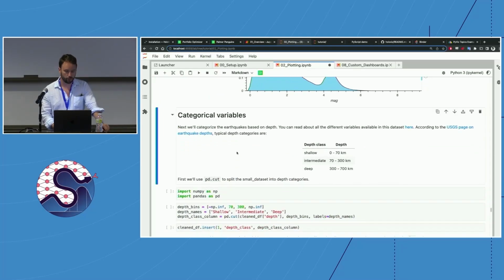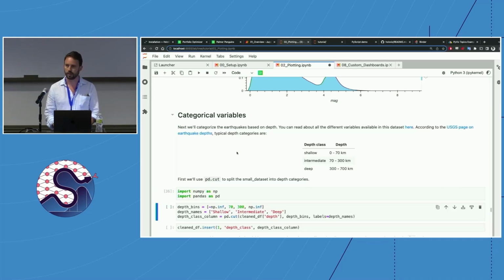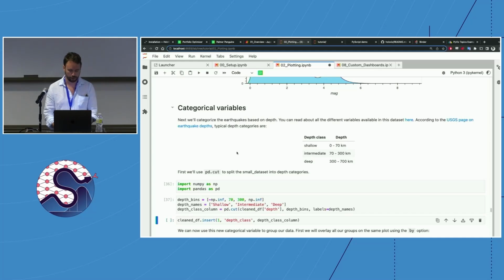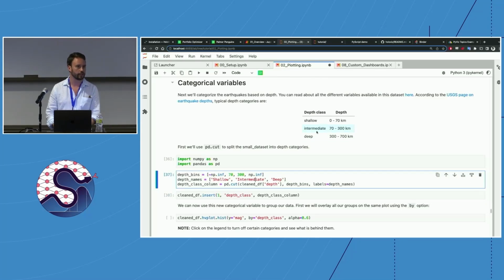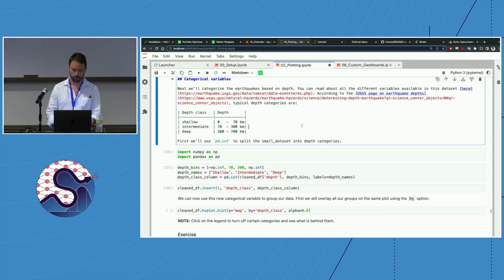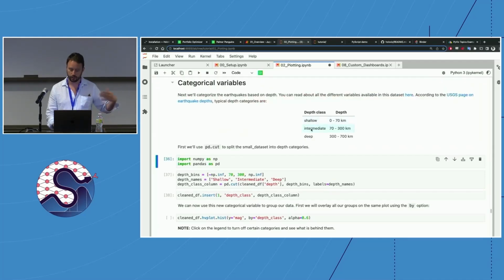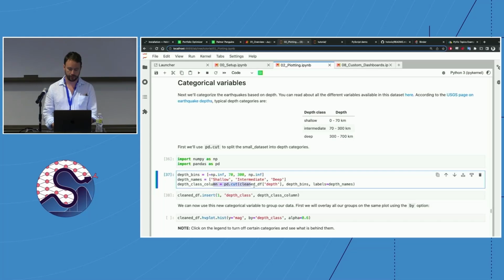Let's actually deal with some categorical variables. So far, we've plotted x versus y, where both are numerical values, but hvPlot handles categorical variables perfectly well. We're going to use some Pandas magic to create 3 different categorical classes. We're going to split our data into shallow earthquakes, intermediate earthquakes, and deep earthquakes. Easy enough. We simply use the pd.cut method on the depth column to find our bins, and then give it some labels, specifically shallow, intermediate, and deep.